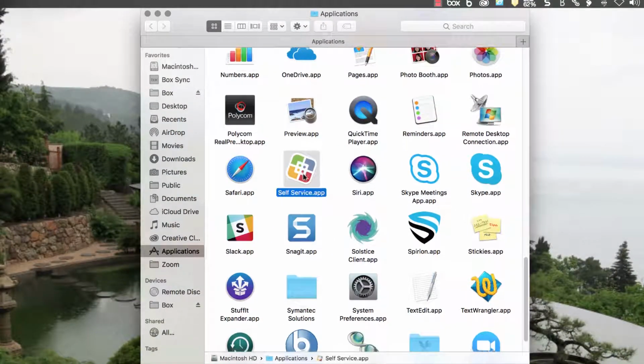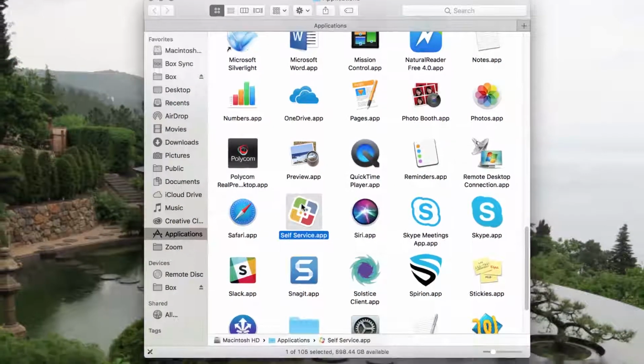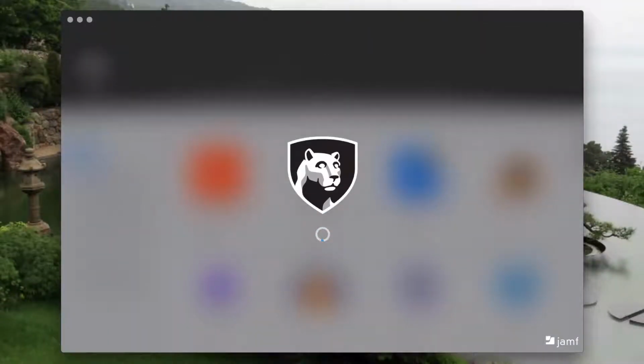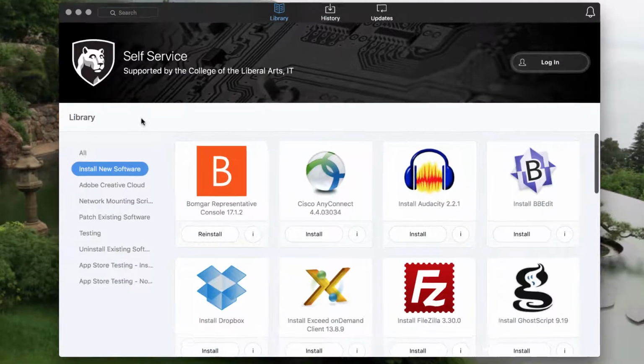To begin with, we'll go to our Go menu and open our Applications folder, and we'll open up the self-service application. If you don't see it immediately, you might have to scroll down a little bit to find it. Once you open self-service, you'll see it's nicely branded for the College of Liberal Arts.